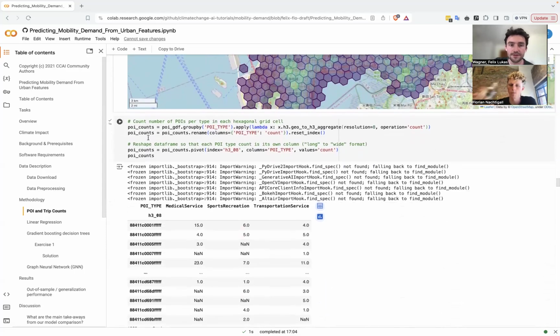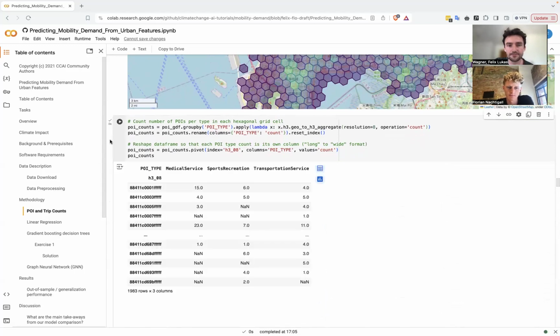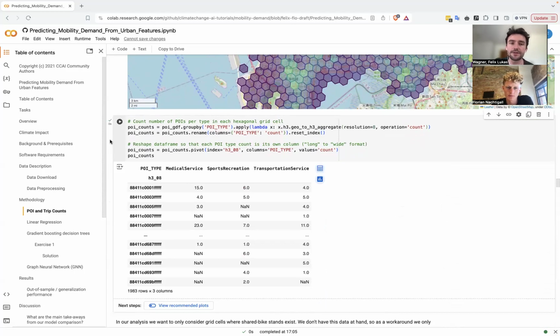We then do the same thing to our points of interest data, and we do this for all of our three categories. Again, we have such a hash that is a unique identifier of our hexagon grid cell. And for each of those hexagon grid cells, we get a number of POIs for medical service, sports recreation, and transportation service.